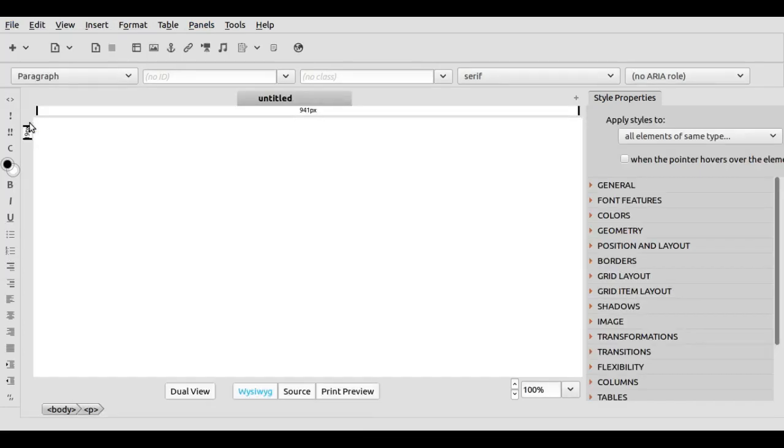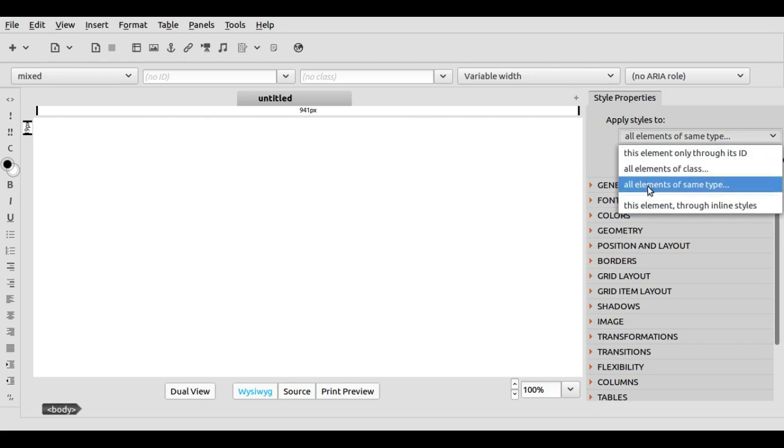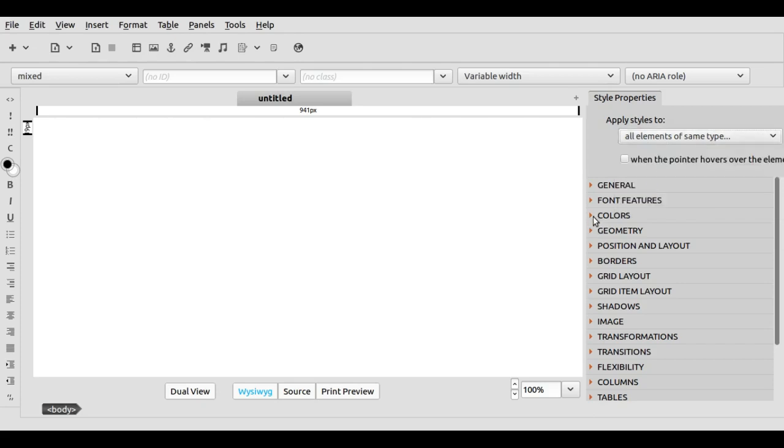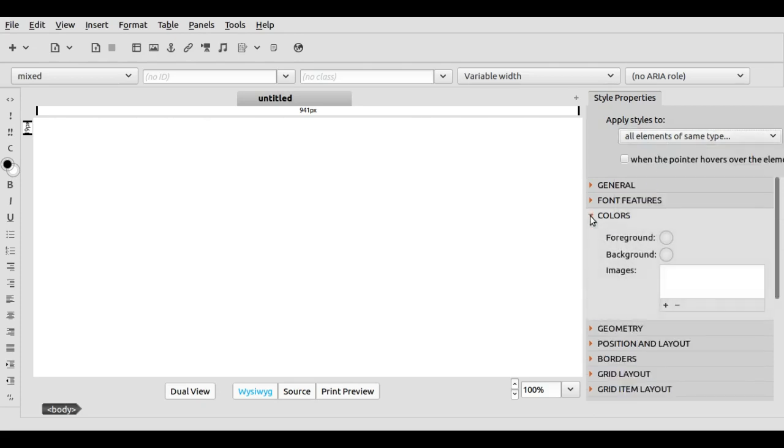Now, you are going to set a background color for your web page. Down here, click on Body. Then, go to the Style Properties panel and in Apply Styles To, select all elements of the same type. Click on Colors, Background, and select a light color you like. For example, light yellow. Now, save it.